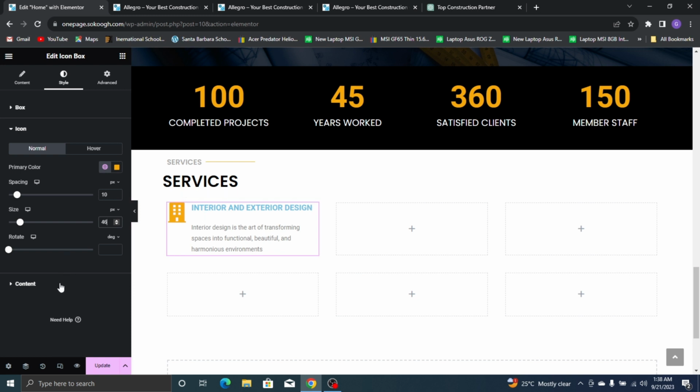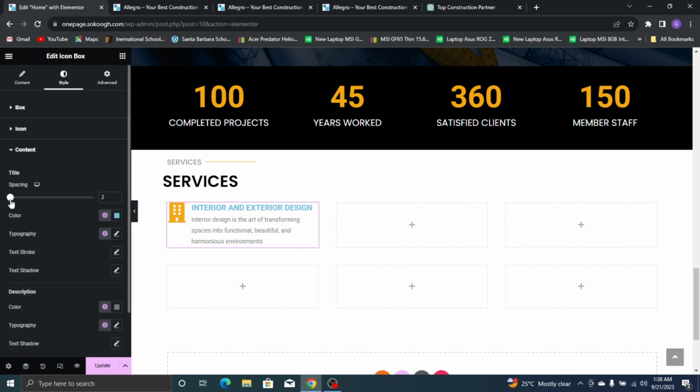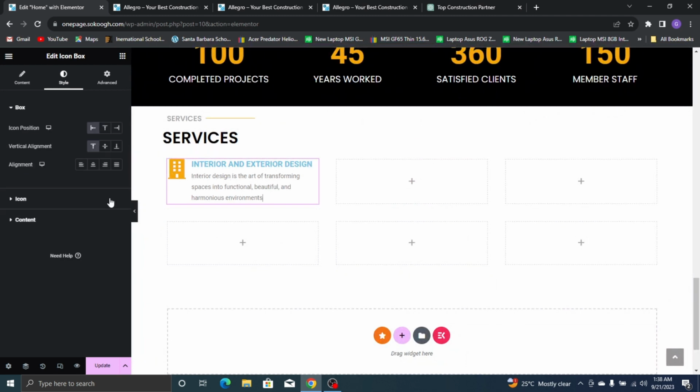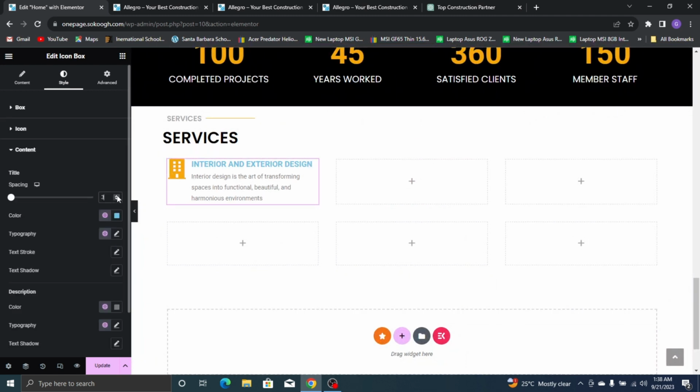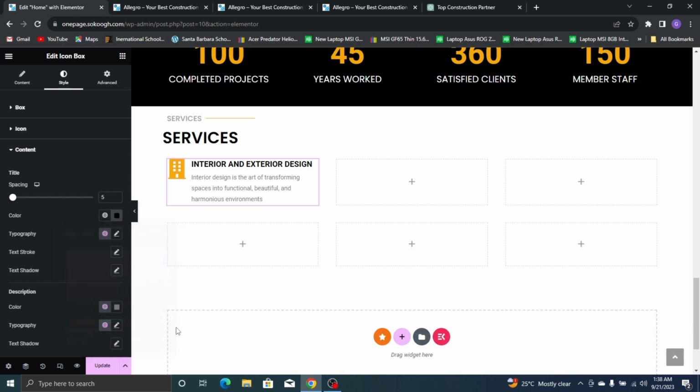So now we're going to go to content, then we're going to reduce the spacing, obviously. So let's see the spacing that we have here. The spacing that we have for this one is 5. So this one too, we're going to leave it at 5. Then the color of the main heading will be black over here like this. We change it to black.